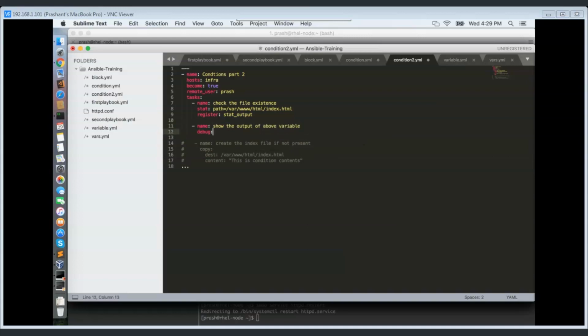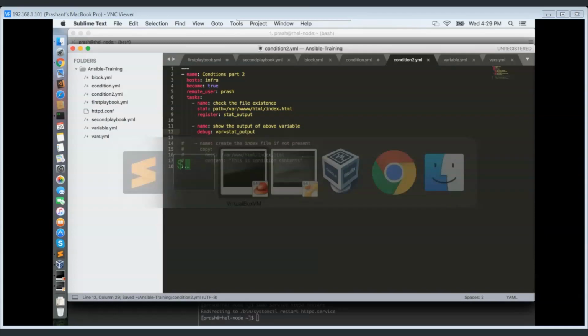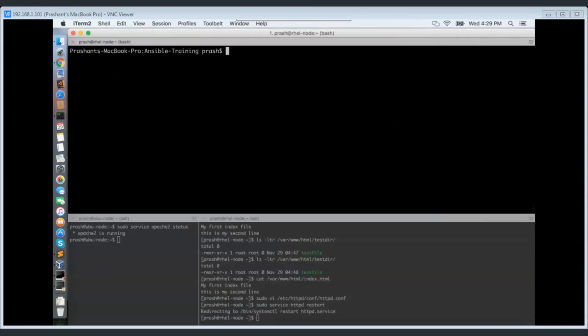For that, we have the debug module, I told you before, and it has only two parameters, var or msg. Var is used if you want to print the output of any variable, and msg is only if you want to show a message on the screen. So stat_output, and let's execute. ansible-playbook --syntax-check condition2.yaml. All good.